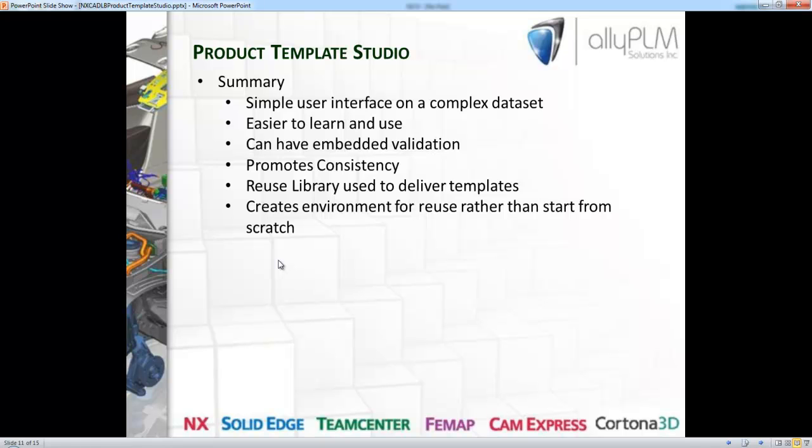So to summarize, a product template, as a consumer goes, provides a simple user interface on a complex data set. It's easier to learn because we don't need to know all the particular expressions, all the design intent of the model, as long as we understand what we need to change inside that simple user interface. We can have embedded validation. I did a check with weight. The last example did a check with volume.